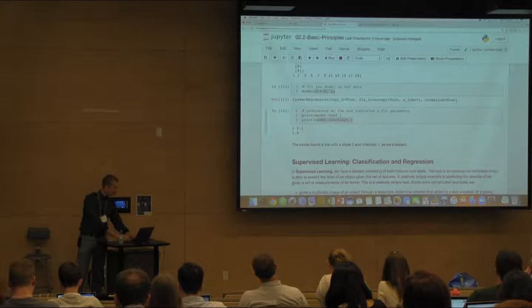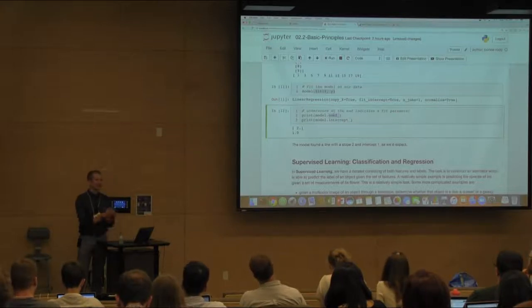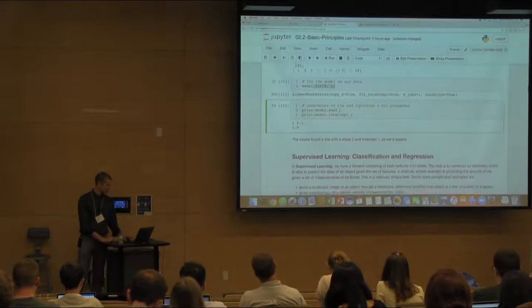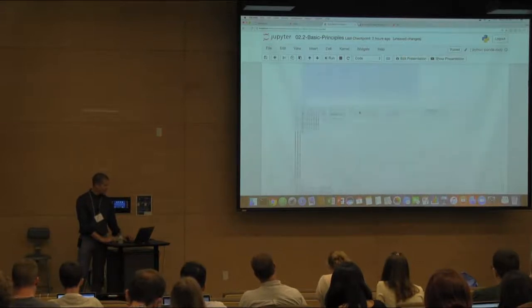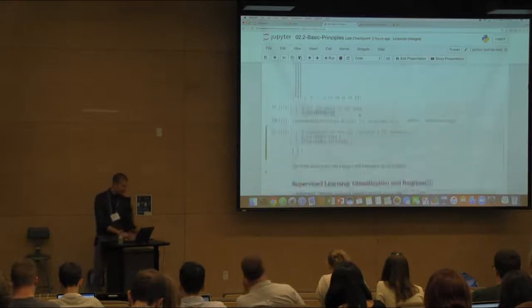And I didn't mention this here: if you have an underscore at the end of a class variable like this, that's an indication in Scikit-learn that it was fit to the data. So anytime you see something with an underscore at the end, think of a parameter that was fit to the data. So that's the basics of the Scikit-learn estimator, and we'll see more of that as we go on.